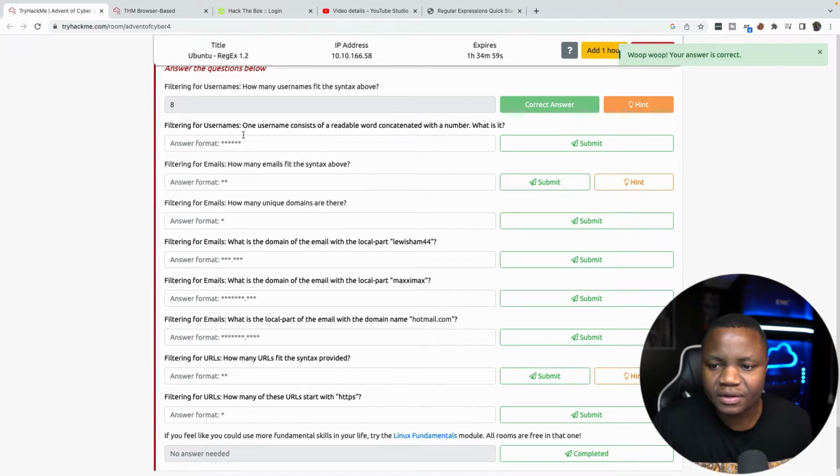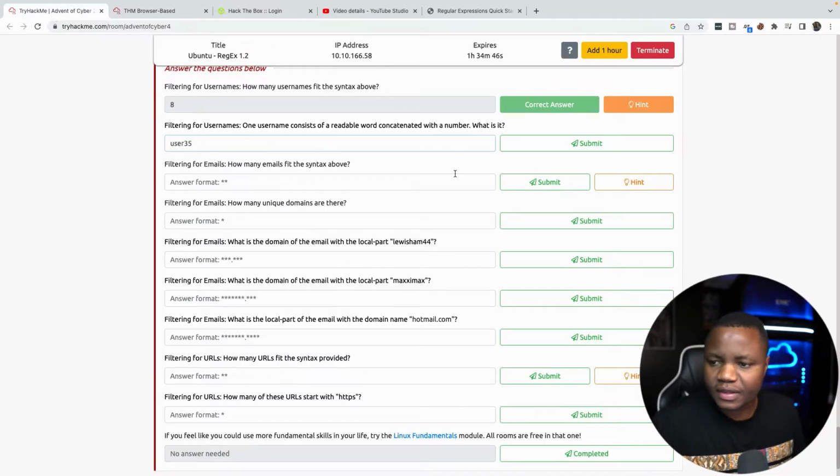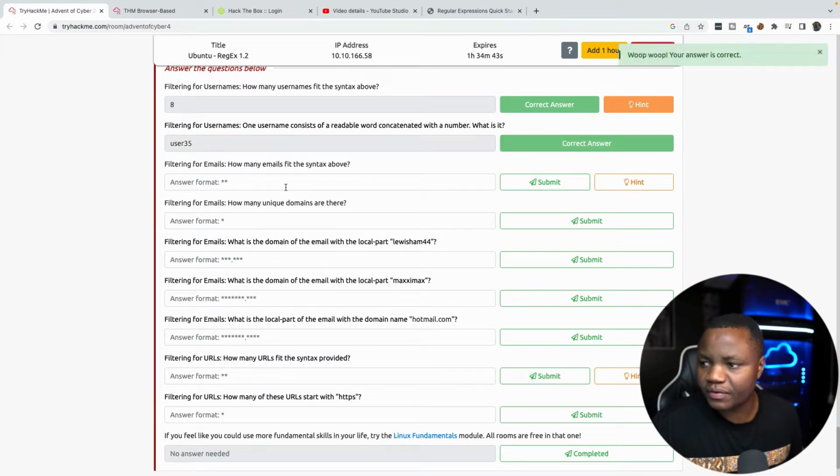Filtering for usernames. One username consists of a readable word concatenated with a number. What is it? User35. That's the only one that we could actually think of.